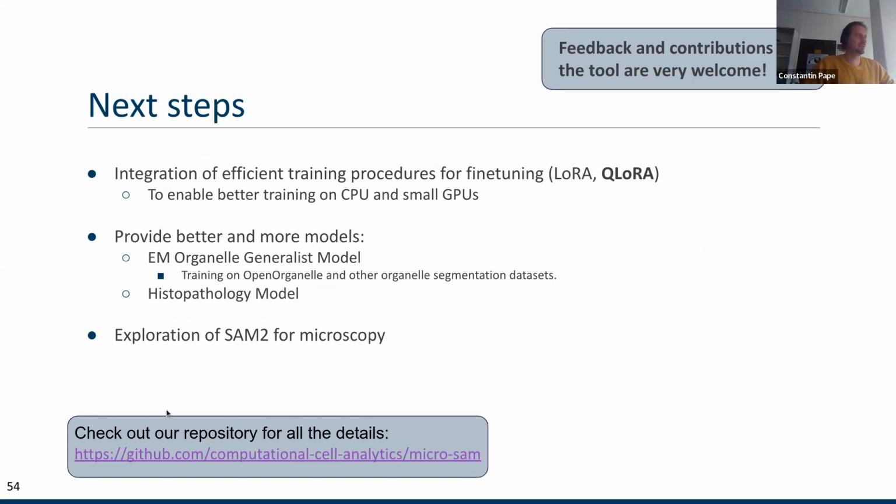So basically, if you go to our GitHub, you see the software. It's quite extensively documented, including videos, and if you want to use it and have any problems or any other feedback, that's also of course quite welcome.